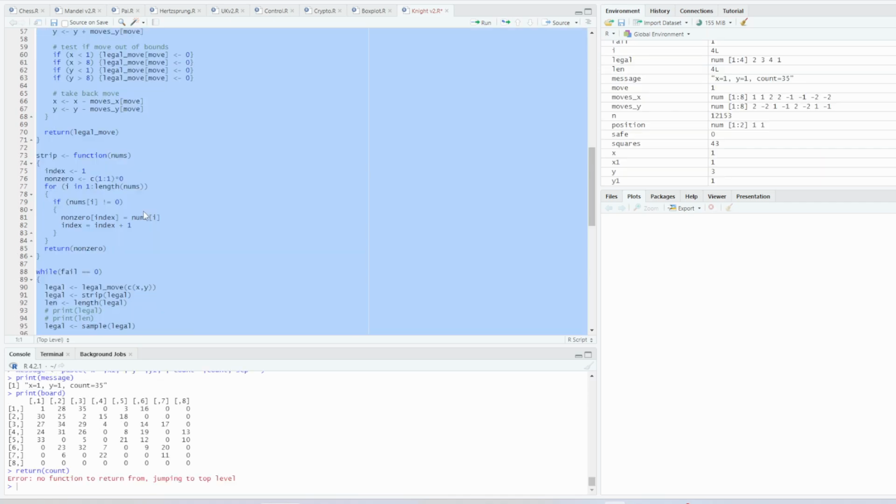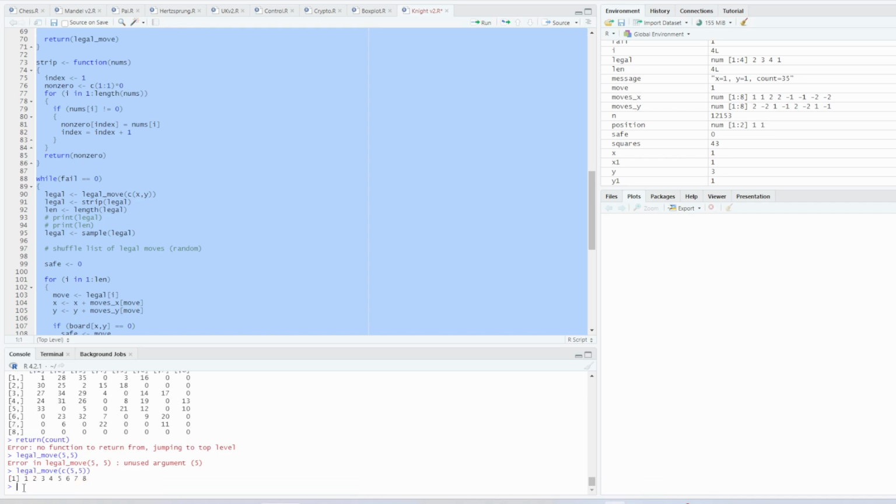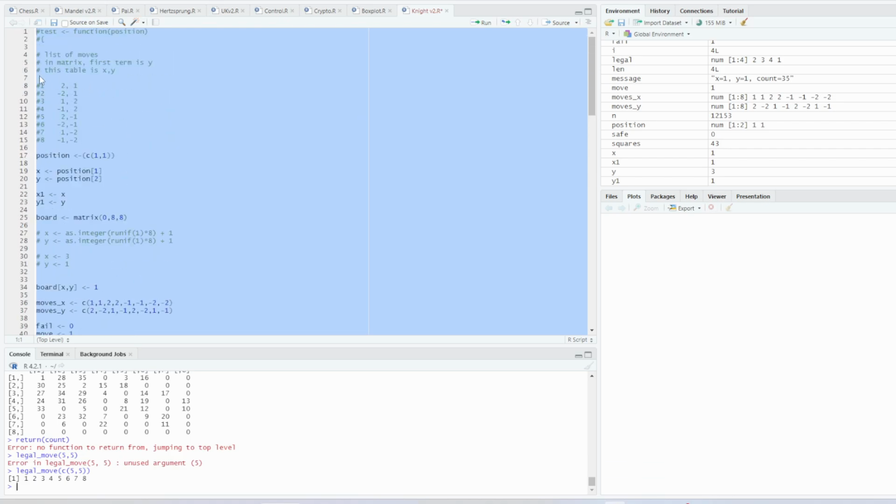So for example, okay, so now we should be able to say legal move from 5-5. Oh wait. Oh, this is a disaster. Okay, legal move. You pass a, I've forgotten what they're called in R, a vector with 2 values. Yes. Okay, so from 5-5, you can do all 8 knight moves, which are defined here.